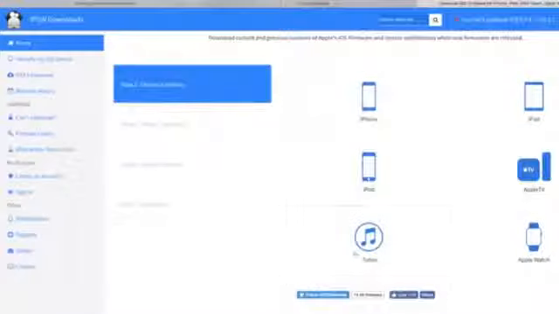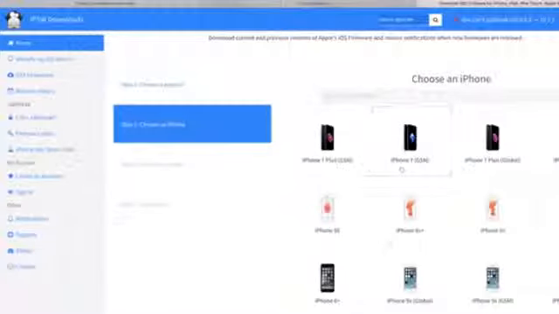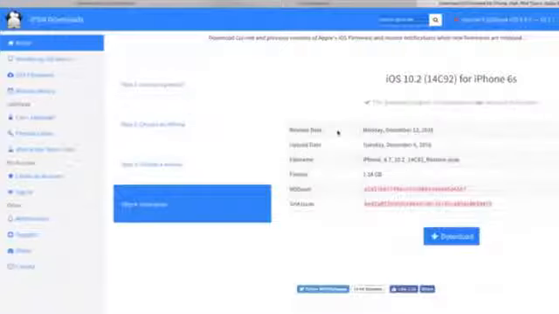First one, ipsw.me. This is where you guys can see if iOS 10.2 is still being signed, if you can update or downgrade to it. So for me, I have a 6S. In case I wanted to downgrade to 10.2 from 10.2.1 or 10.3, basically jump in here, and you will see 10.2 is still being signed. If this is red, then you cannot get to that firmware anymore.